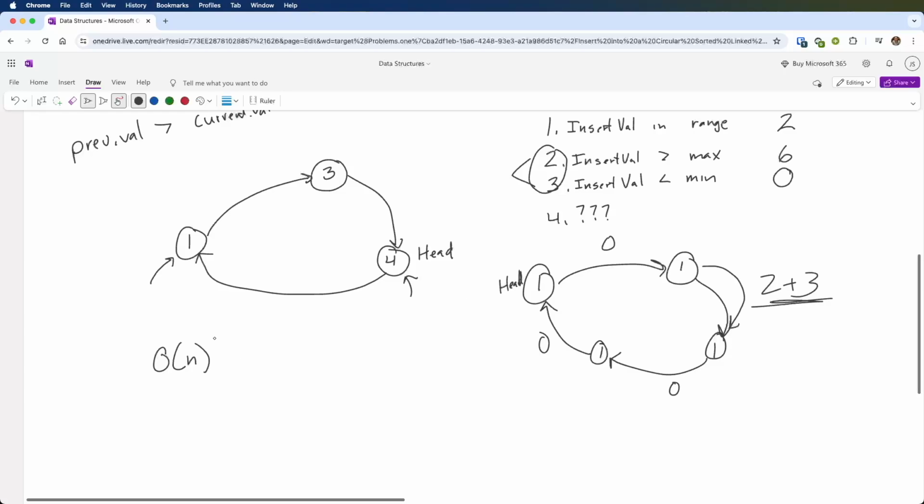So in the worst case, we're going through all the nodes one time, and our time complexity is going to be O of n. So let's hop over into the code and see exactly how this is going to work.